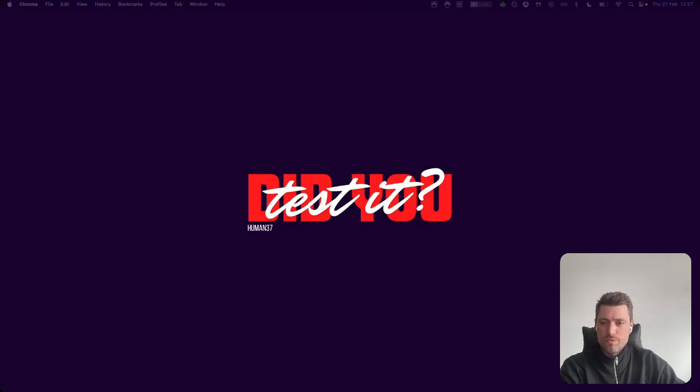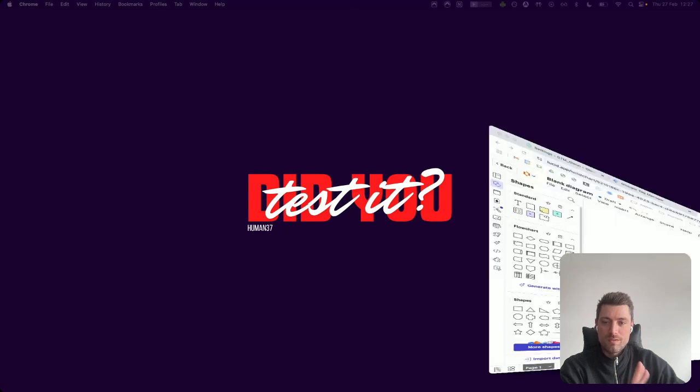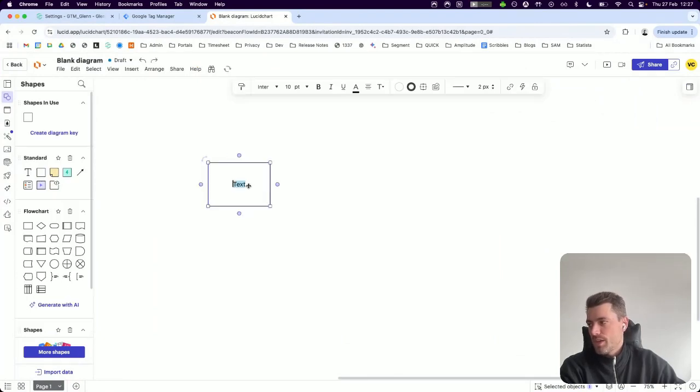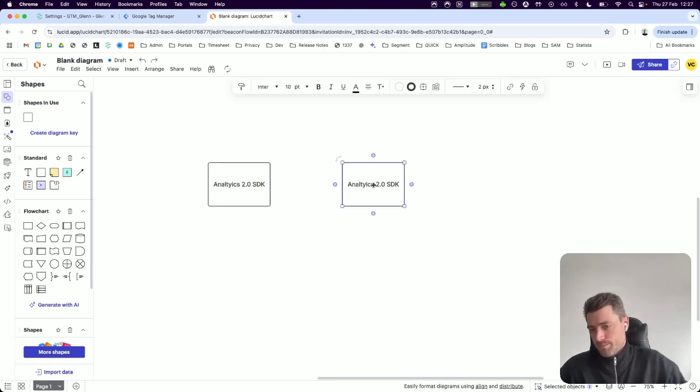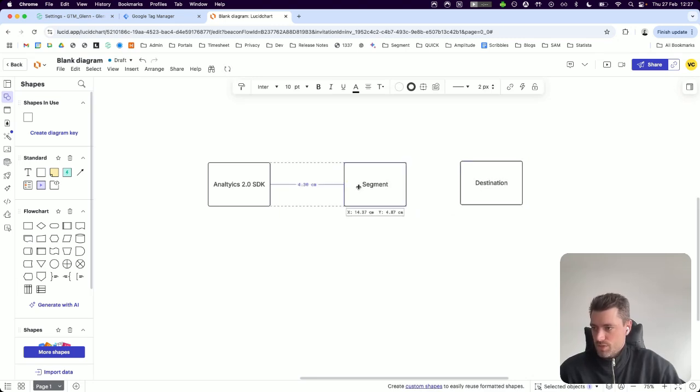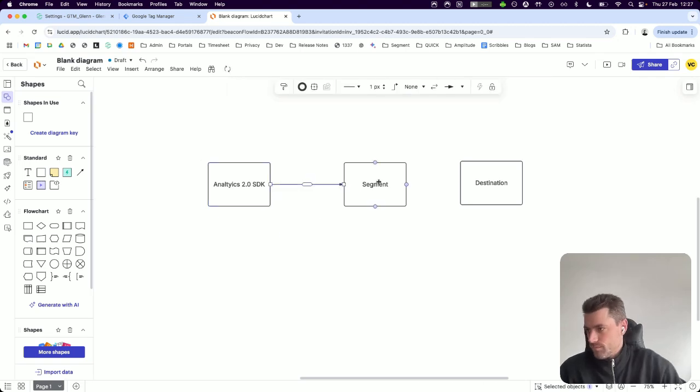Wanted to make a short video about the compatibility, or at least how GTM and Segment can play together, right? Usually how people think of Segment is that you would have a source, let's call it the Analytics 2.0 SDK, which basically pushes data into Segment, and then Segment forwards it into a destination, right? So that's kind of how the flow works.